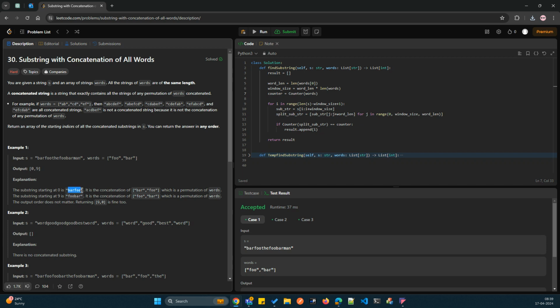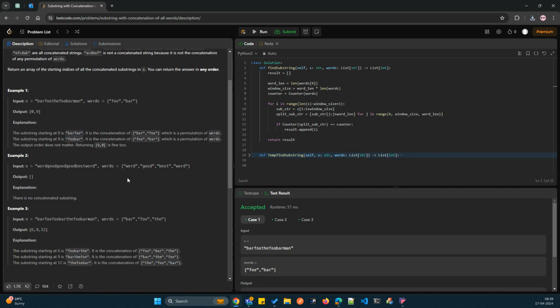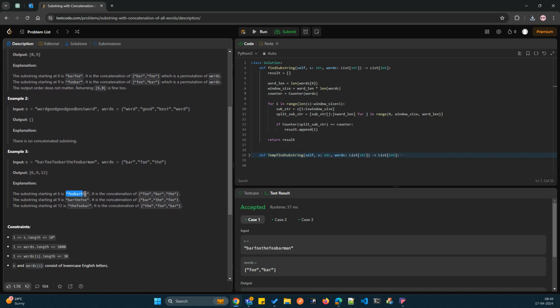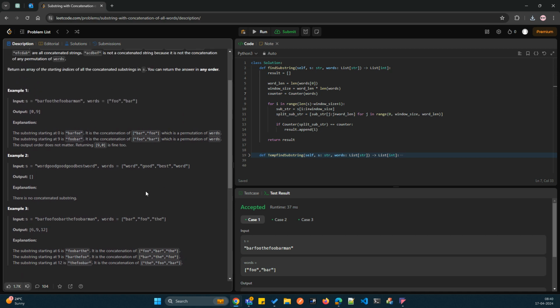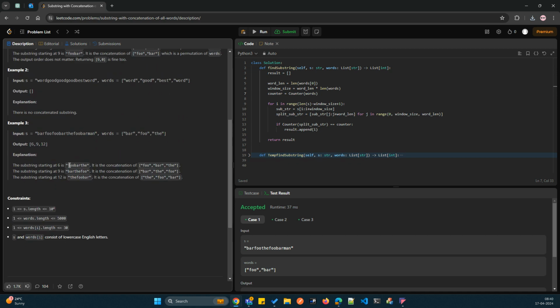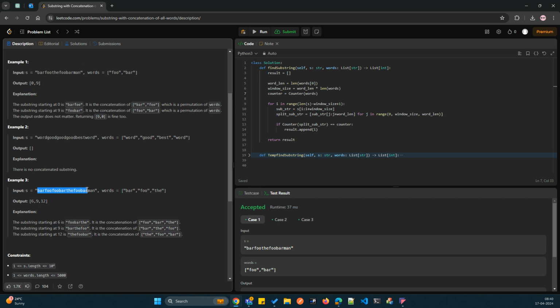After concatenation, the string would look like this, given the list of words. We'll have to take a combination of these, and similarly for this one, also bar foo. All those combinations we'll have to build, all the possible combinations. Once we do that, we need to check if these substrings exist in the given string or not. If one exists anywhere, we'll have to return its index.